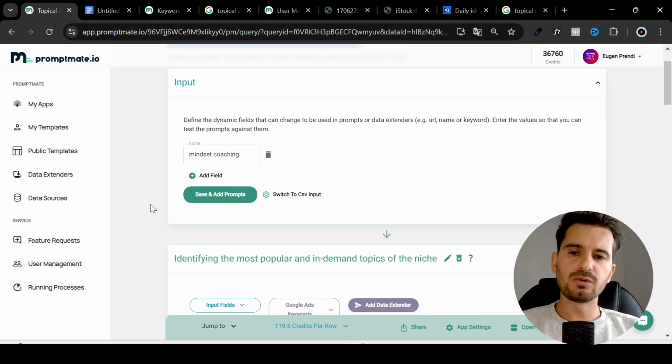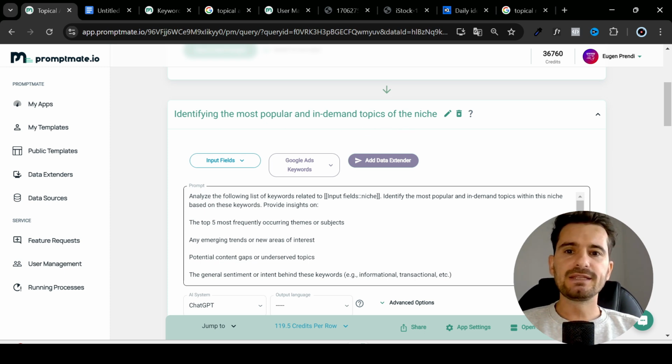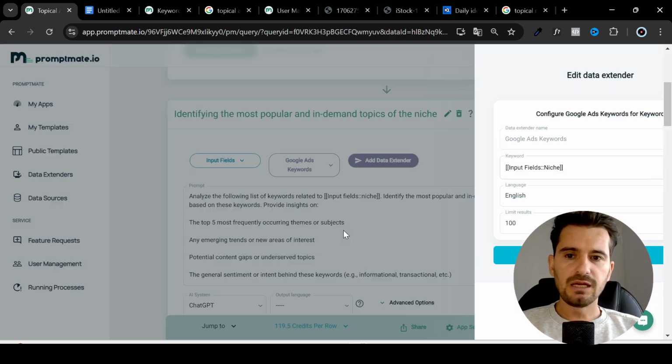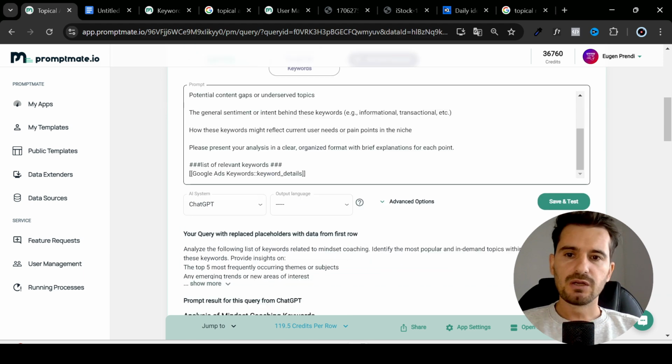I'm not going to read through all the prompts, but mainly the first prompt identifies the most popular and in-demand topics of the niche. And it does that using Google Ads keywords. So thanks to this data extender that we have, it will pick all the keywords and the search volume for each keyword to identify the most popular topics of the niche, right?